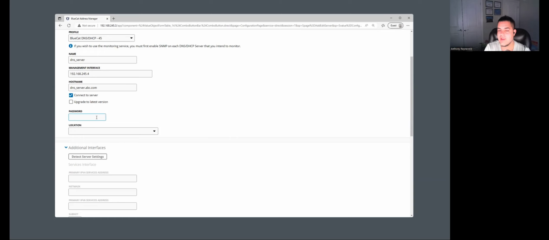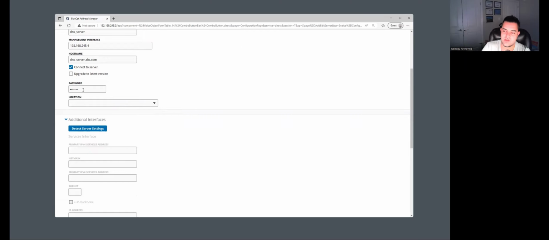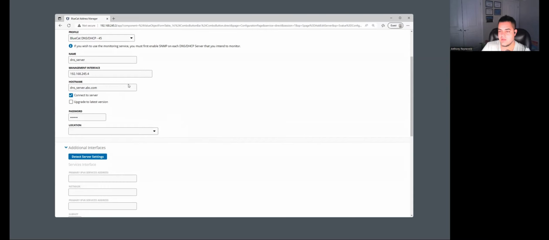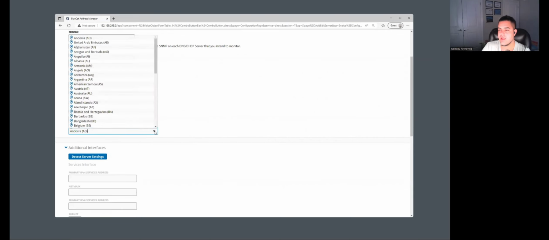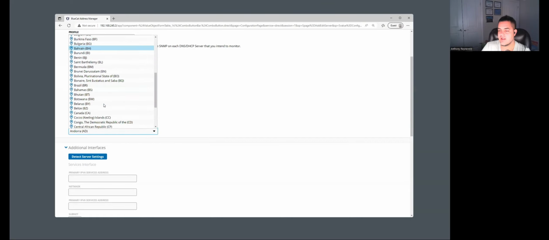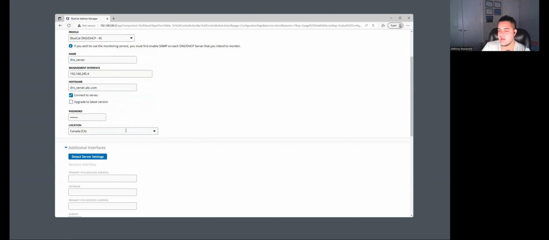Now, the password is a deployment password, and that password is BlueCat, all lowercase, as you can see. Okay. And I wouldn't suggest changing this password. It is a password used for deployments only. It's not used for anything else. And then you can also set the location of where the BDDS is located, if you like. Oh, no, I didn't select that, but now I need to select it. I'll select Canada. All right.